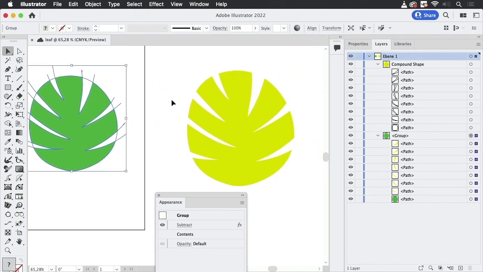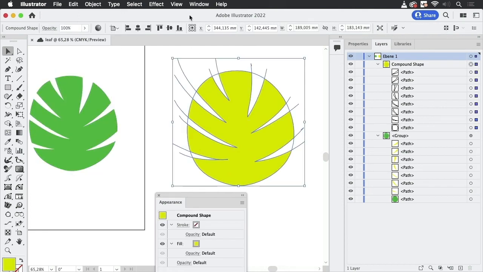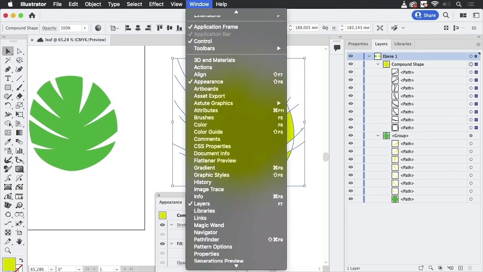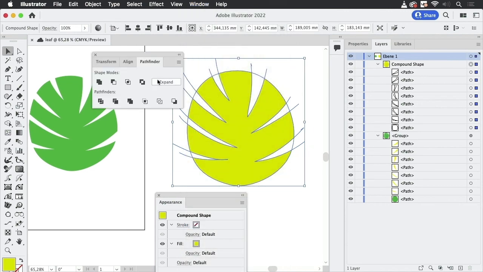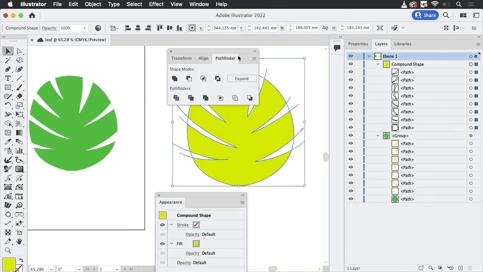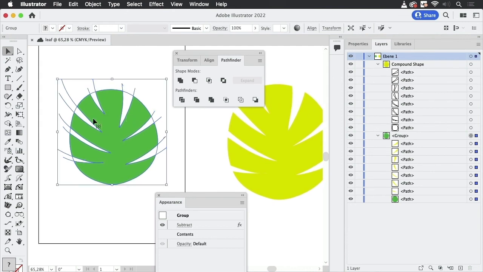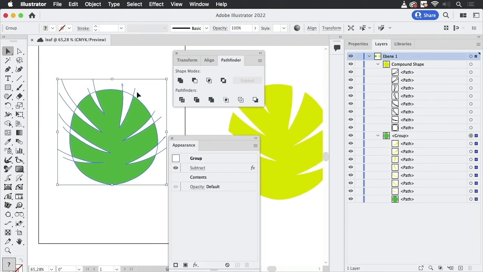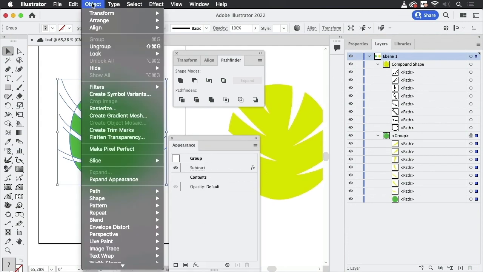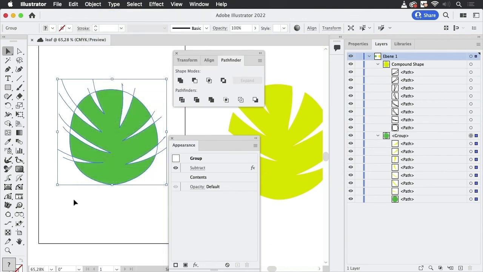And in order to commit that now with this shape, you have to go to Window Pathfinder, and there you can expand it. And with this one, since it has an appearance applied, you would have to go to Object and Expand Appearance in order to commit that. Or you can, of course, do it on the iPad. But once you have transferred it to the desktop, you have to go the other route.